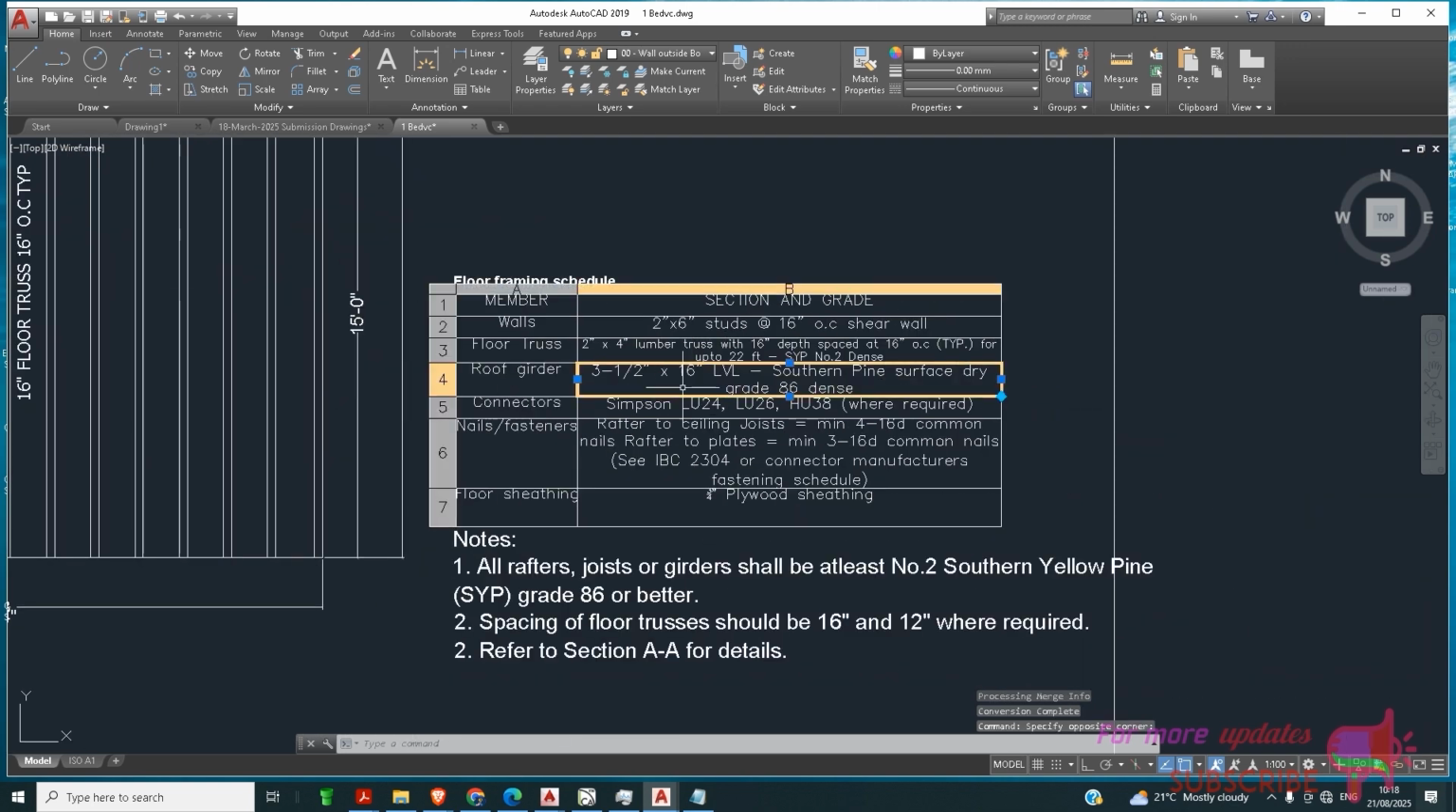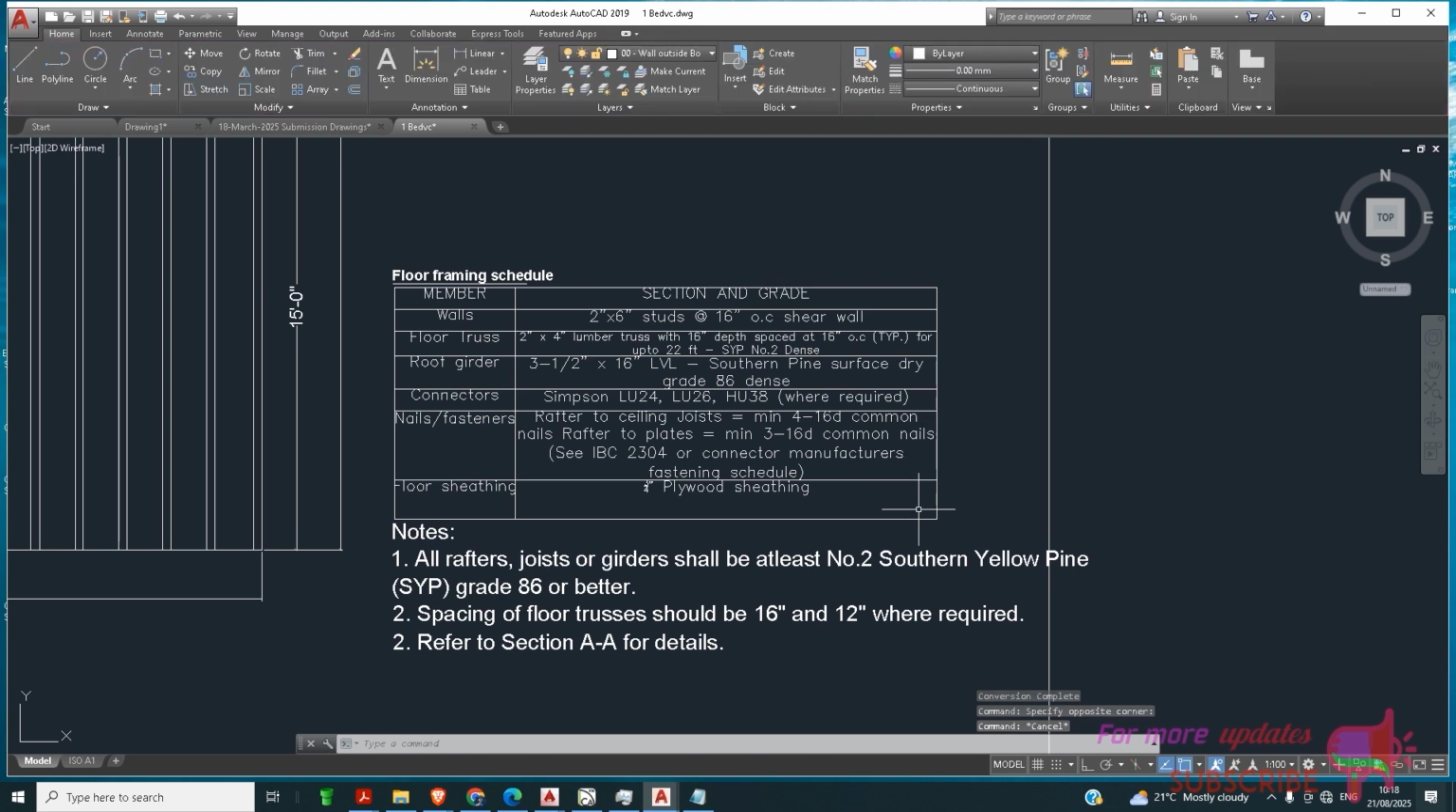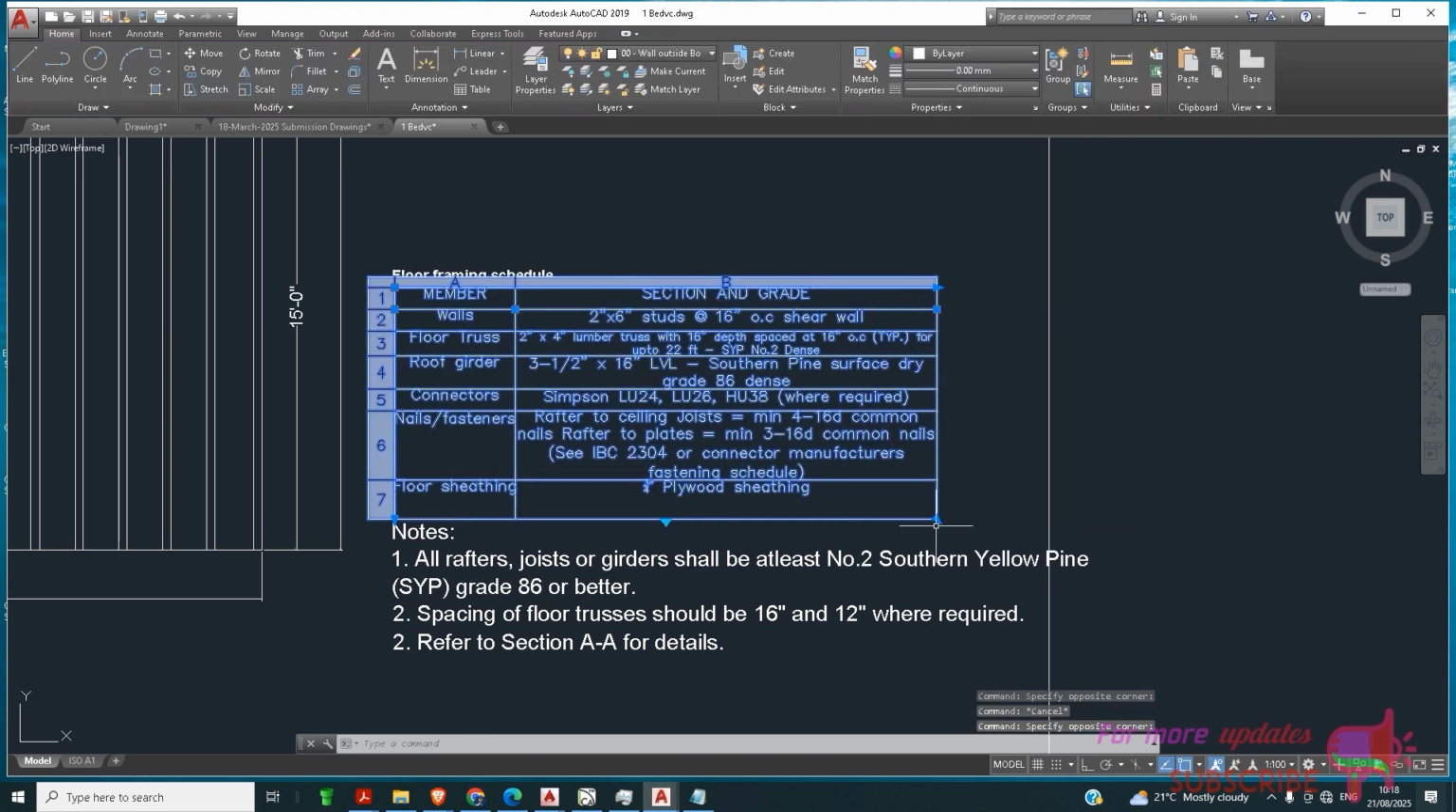Now here is our table, where we can now stretch.